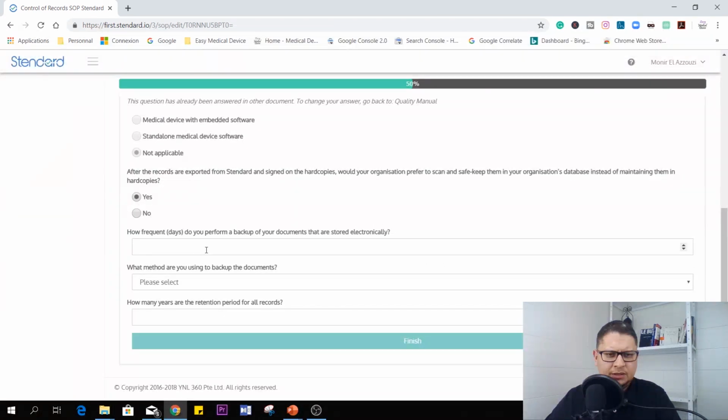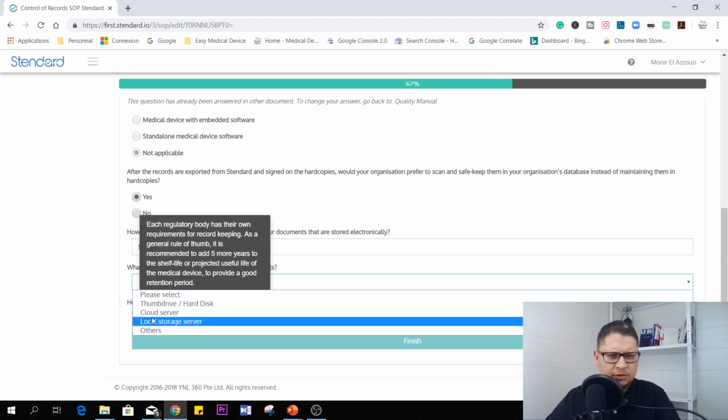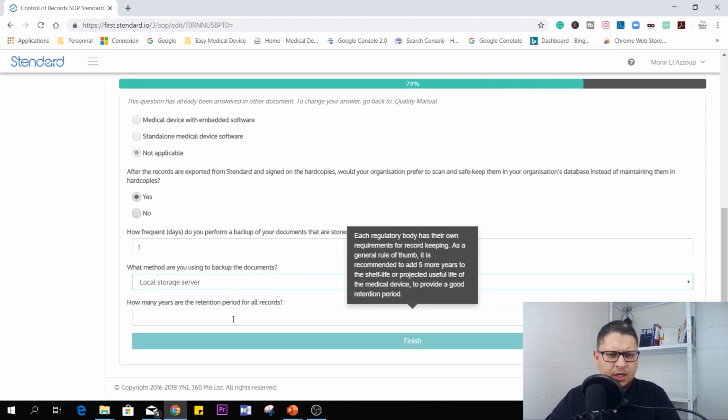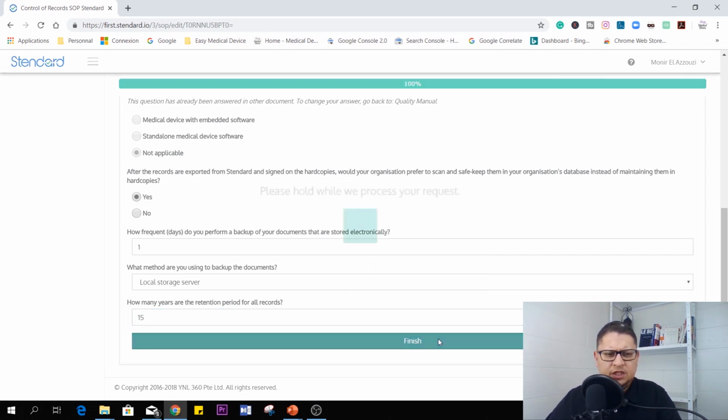How frequently do you perform backup of your documents as stored? Okay, so let's say every day. What method are you using to backup your document? So let's see what the options are. Local storage server. How many years is the retention period for all records? So as this is implants, it's 15 years. Okay, so finish.